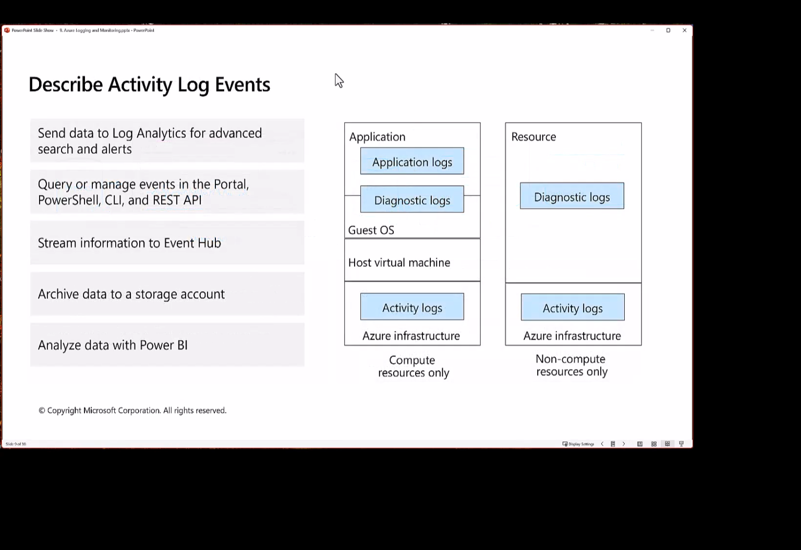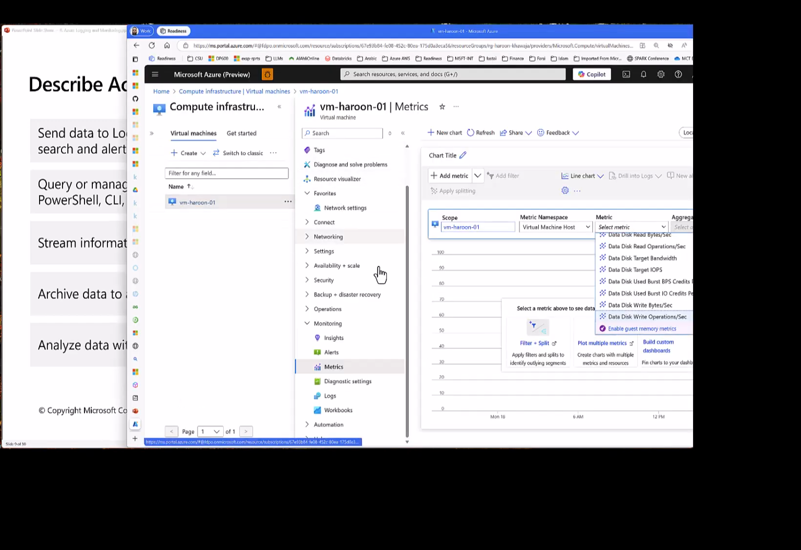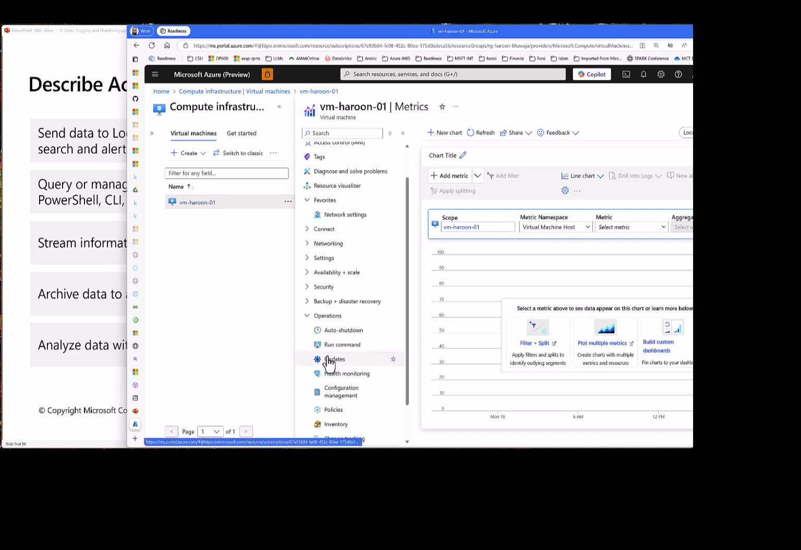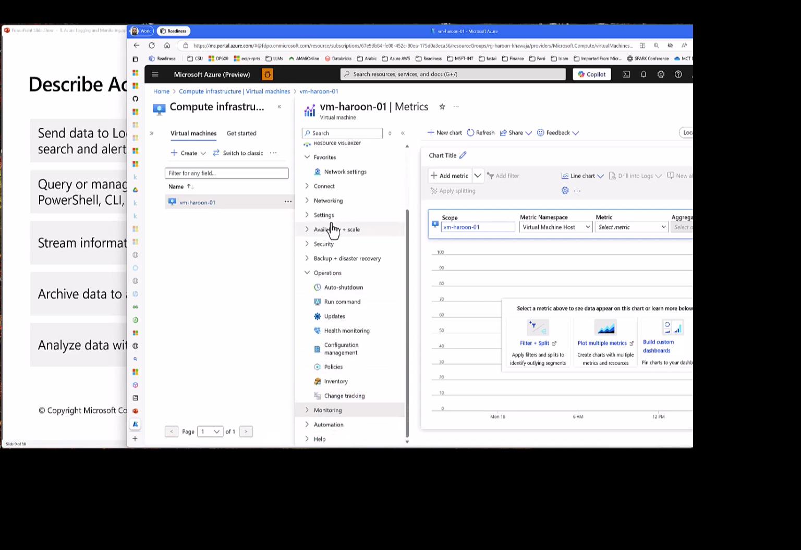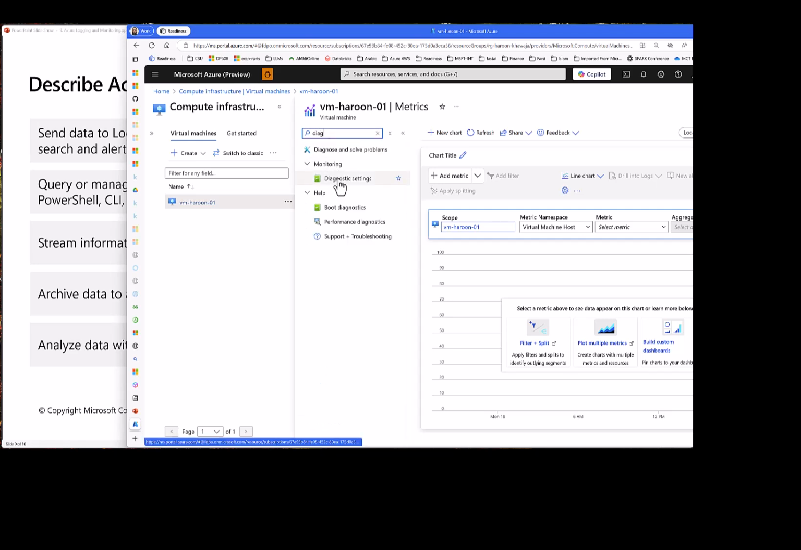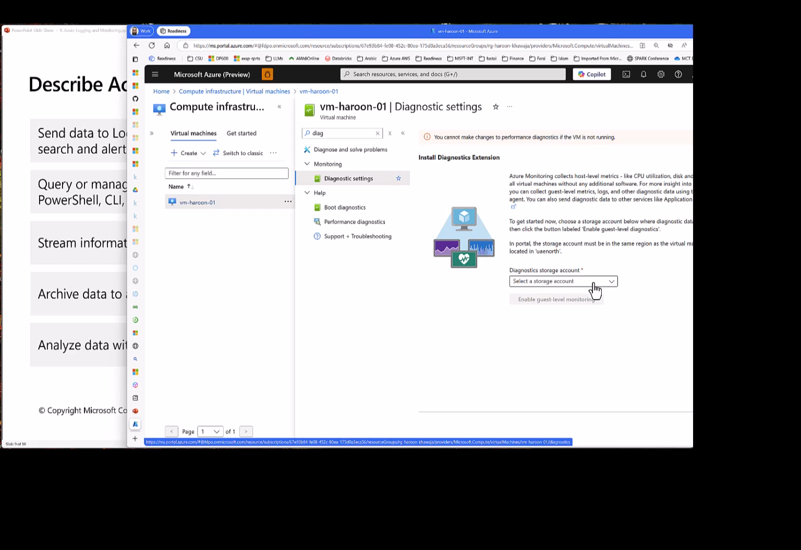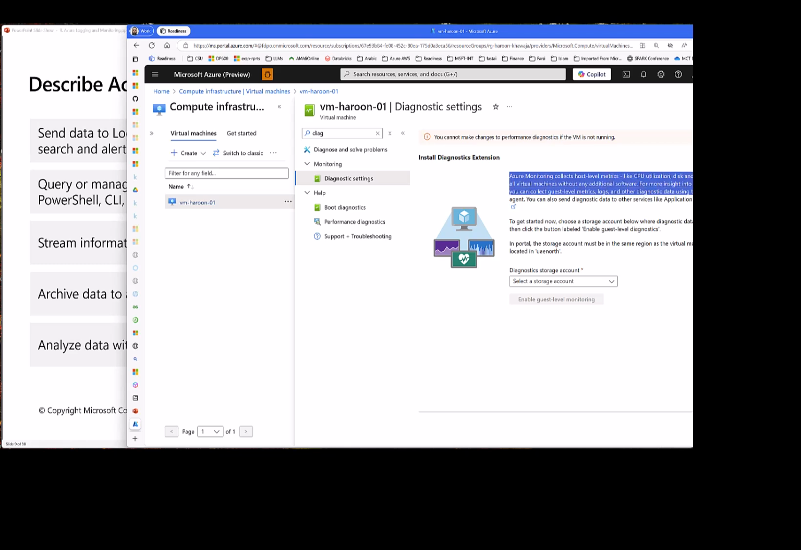So your activity log, which we just saw, for example, is one of them. Let's see. When you go into monitoring, right? Let me see something else as well. Here, if I do this, for example, diagnostics, diagnostic setting, right? It is telling you that it collects host level metrics: CPU, disk, network, right? It can do all of this stuff.